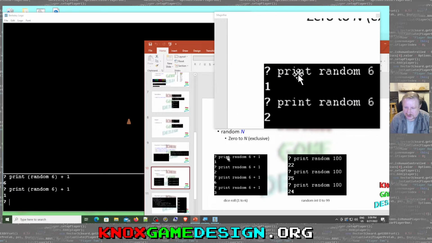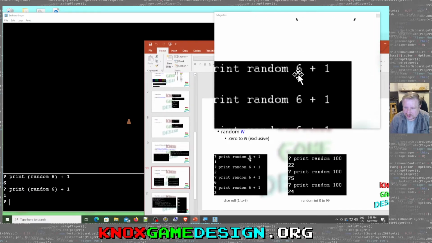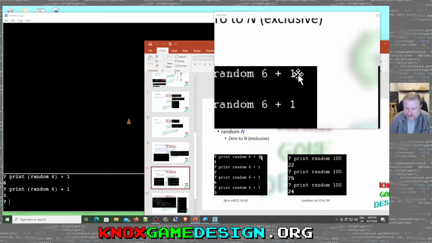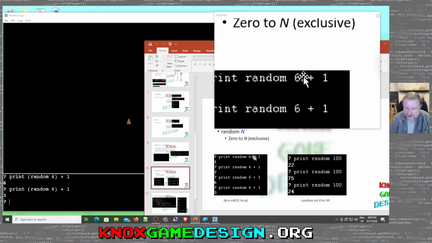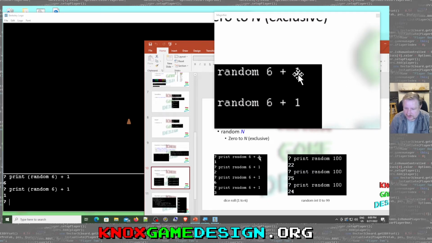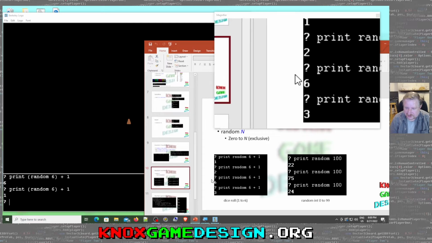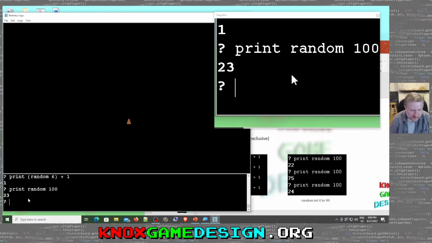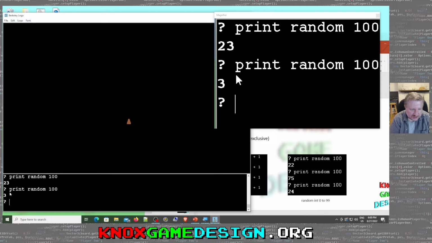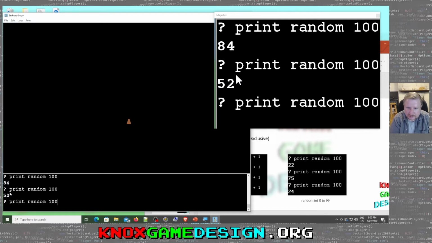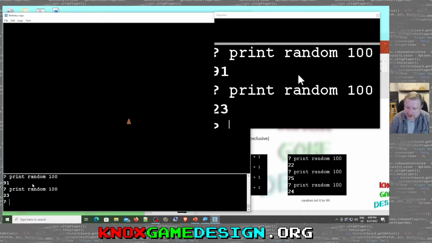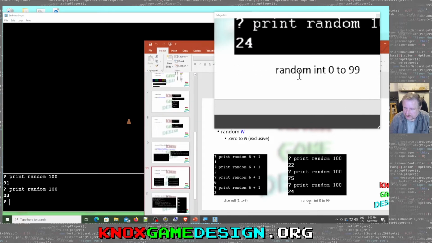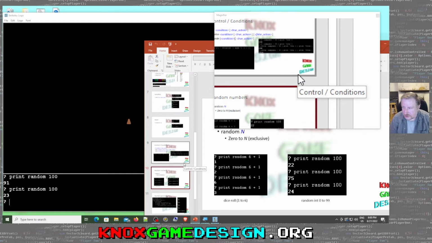So yeah, that should have been random with parens. Do the 6 plus 1 first because we're evaluating right to left. Or no, do random 6 first, then add 1. So we got 1 plus random 6. We can also do a random number, print random 100. That's going to give us a random value 0 to 99. I'll put on the slide over here, random int 0 to 99. And int is just a whole number.